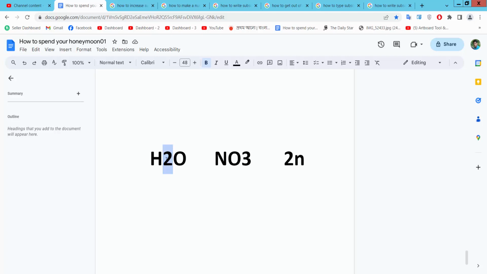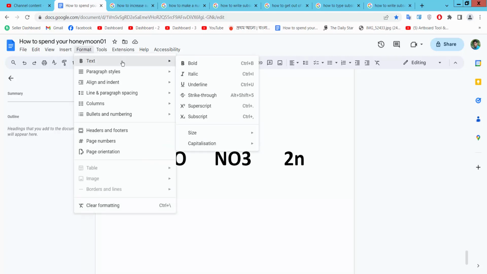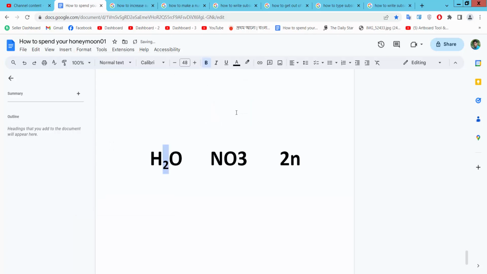I will make this one subscript. Select. Now select the Format option. Here you will find the Text option. Click here and you will find the Subscript option. Simply select Subscript and see this subscript already created. Also, you can increase the subscript size.